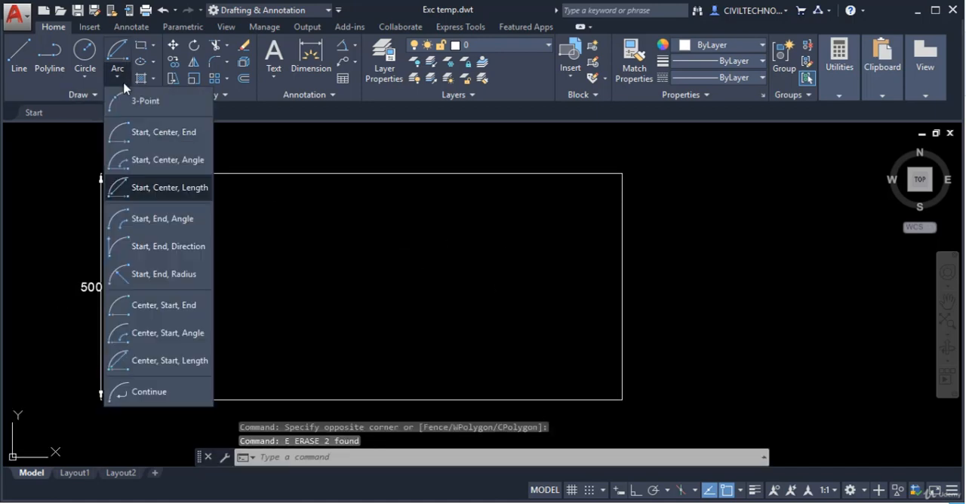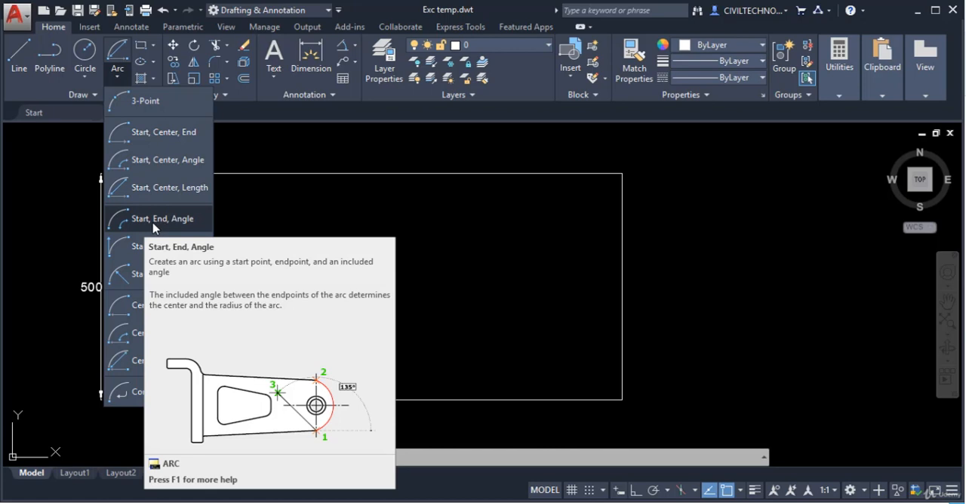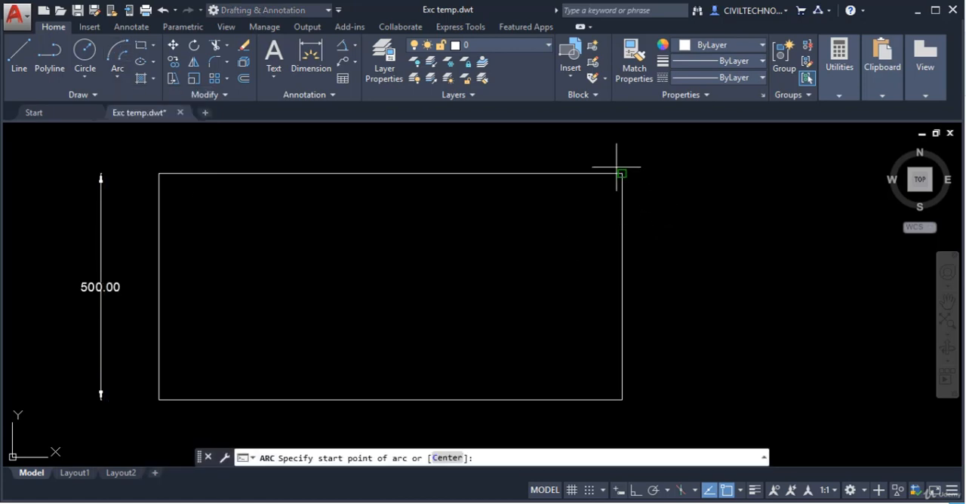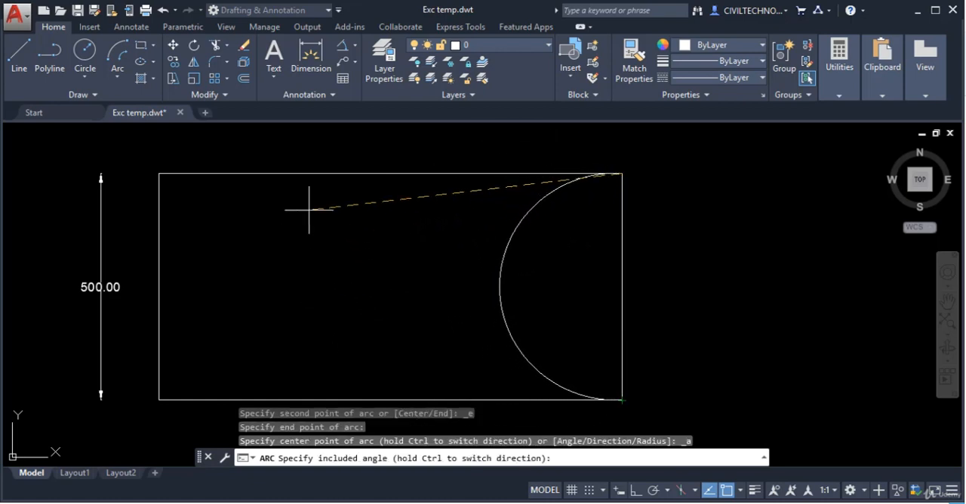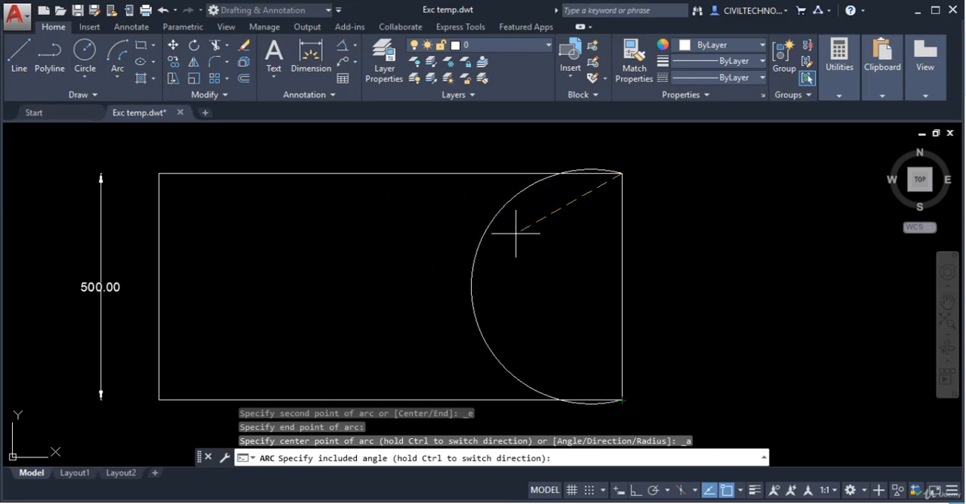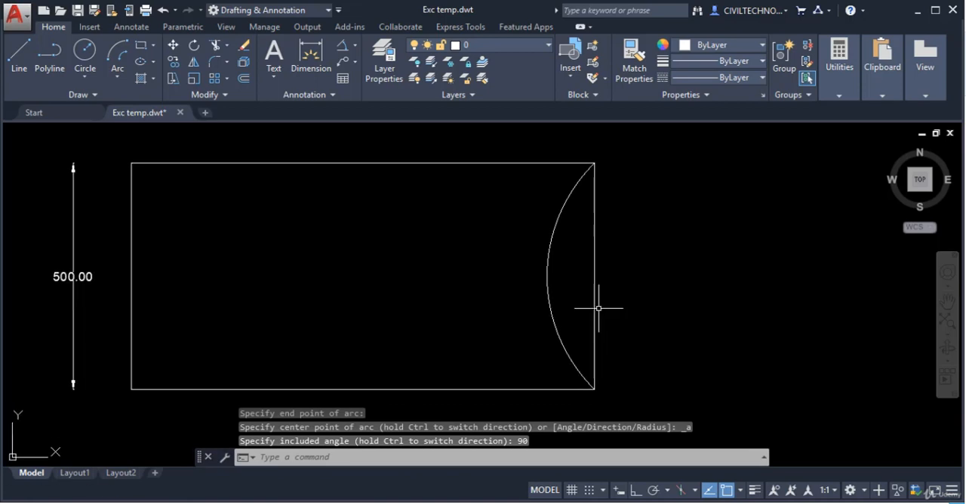Again I will go here, and the next option is start, end, and angle. So here we have to just give the angle as well, with the start point and end point. So the start point, and the end point as this point. Okay, and we will just give the angle. Let me give an angle of 90 degree. So I will give a 90-degree angle, and this is a 90-degree angle arc.